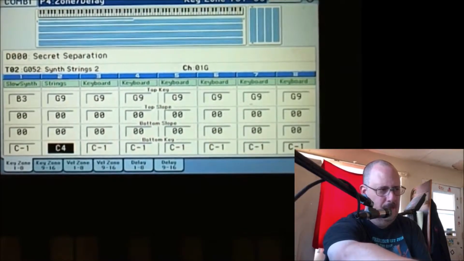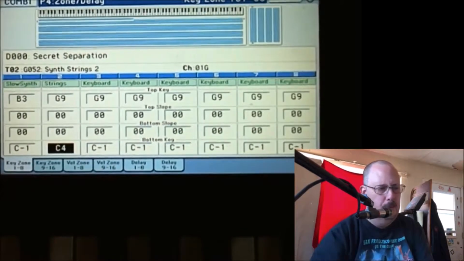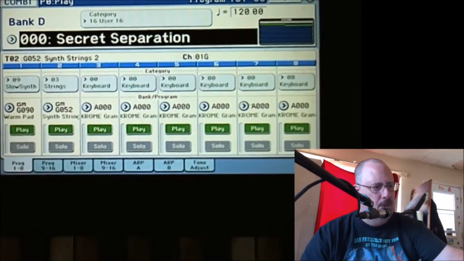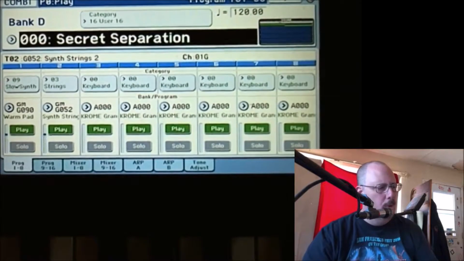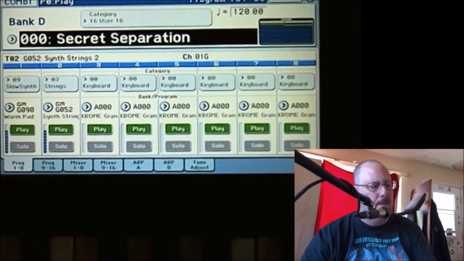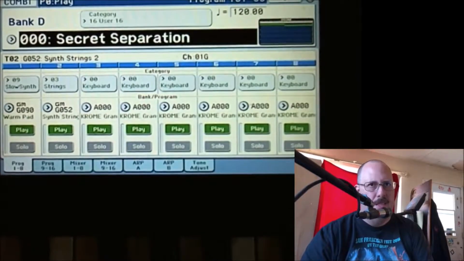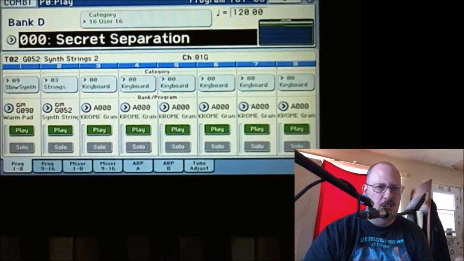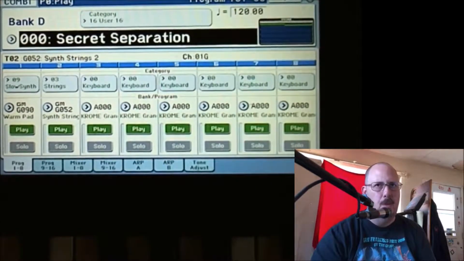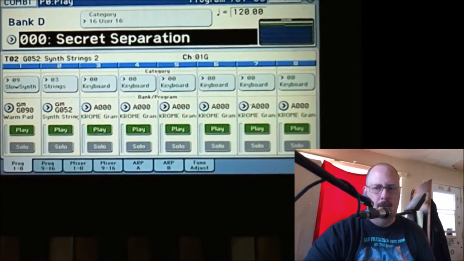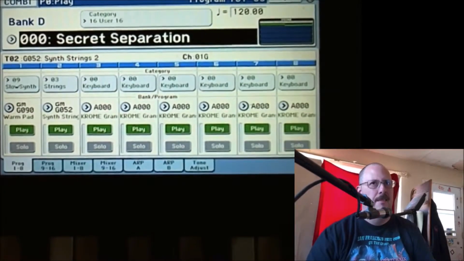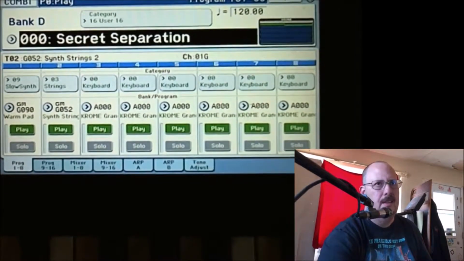There we go. Now if I play B3, you don't hear anything. Let's go back here. We unmute the warm pad. So now we have warm pad going all the way up to B3 and then C4. And that's how you split the keyboard. We could actually overlay those if we wanted to, but for this particular song, we're not. There's our A. So let's give it a try. Let's see what we got.